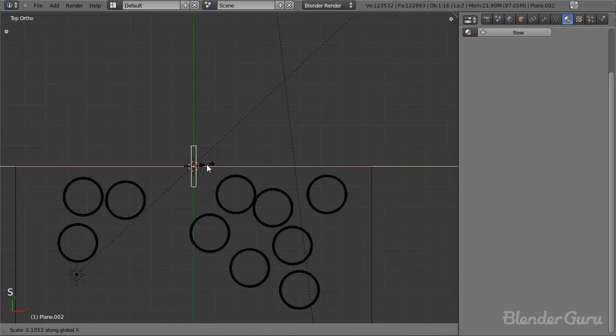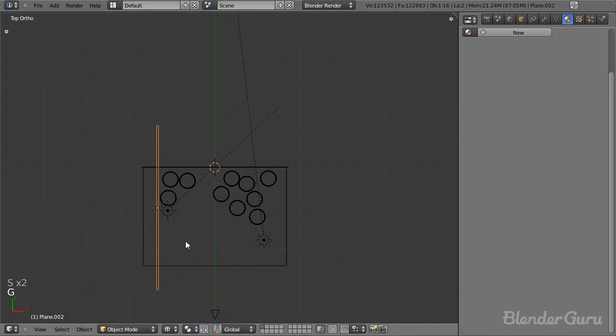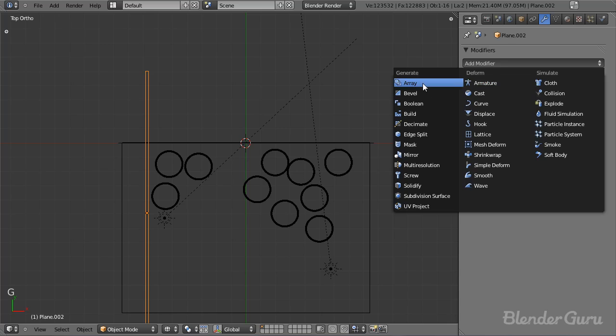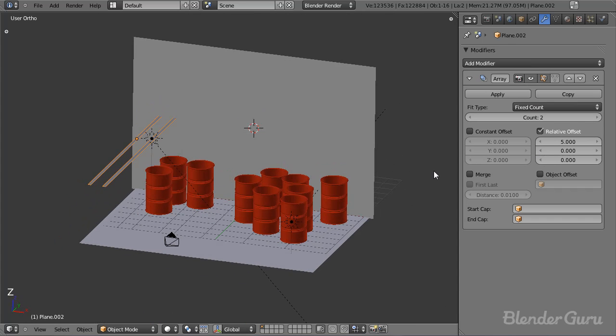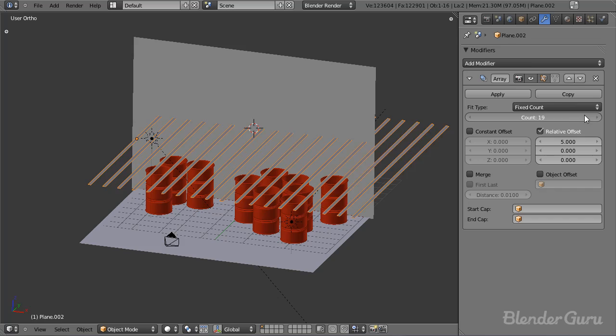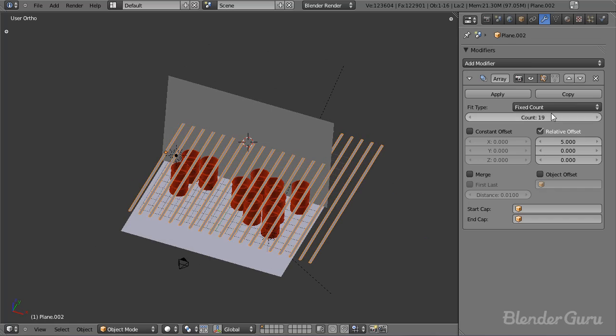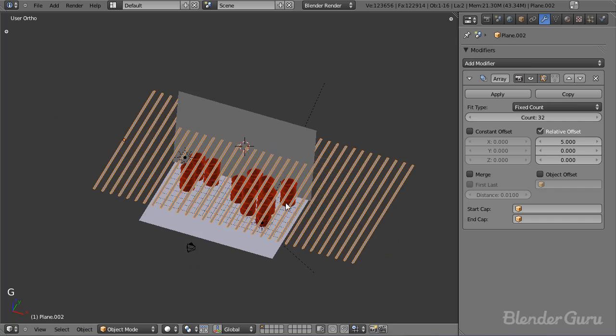So I'm going to create a plane, make it lengthways like that, and I'm going to give it an array modifier, set that to 5. Now, if you increase the count of that, you can see we get it repeating, obviously.